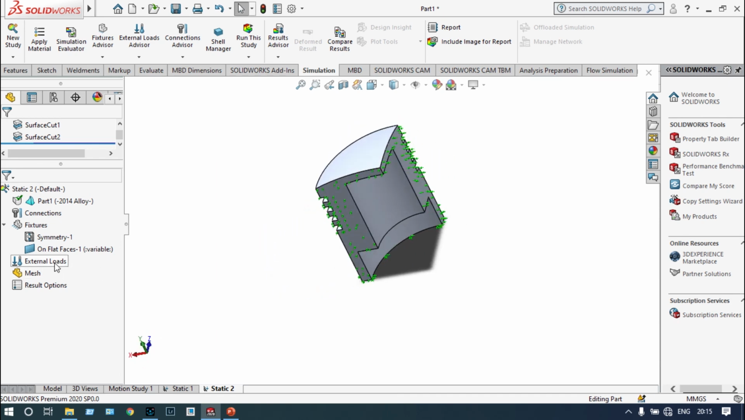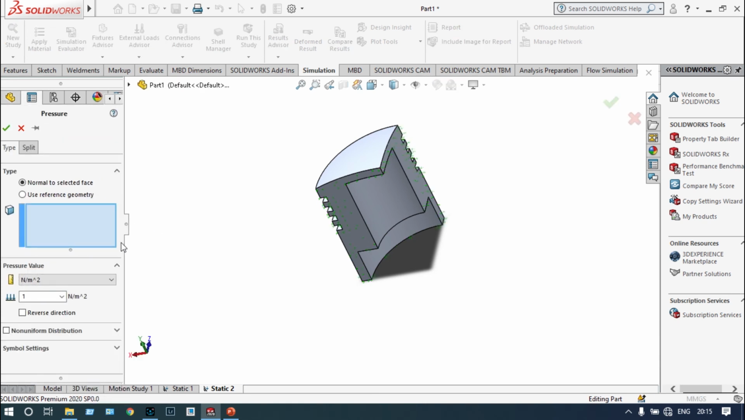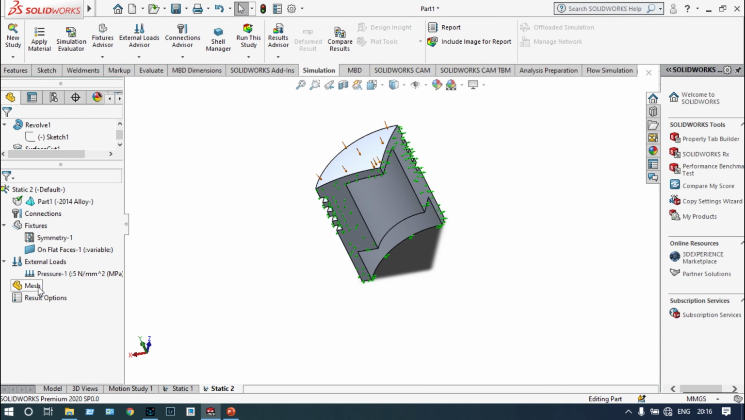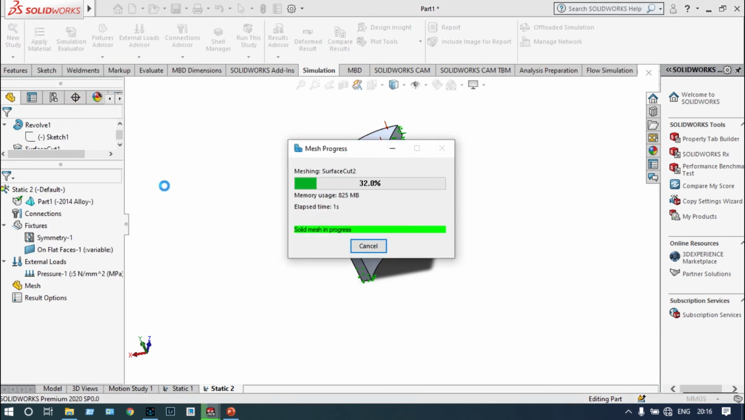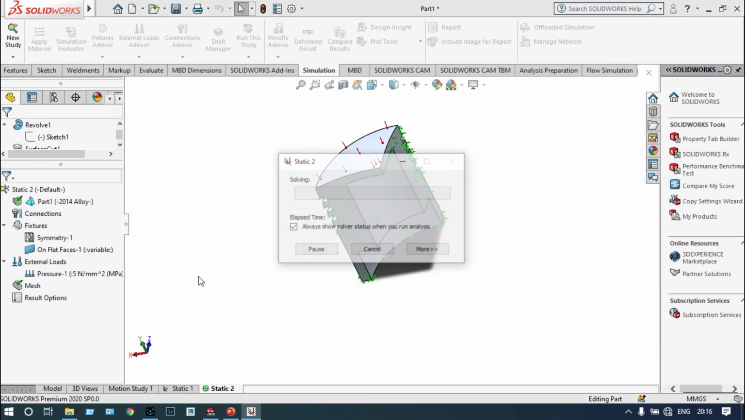Next we have to apply the load or pressure. It will come from external load, pressure. Unit of pressure we have to apply Newton per millimeter square, that is megapascal, and we applied 5 megapascal load. Okay, that to be applied on the top surface. Okay, load applied, done. Now the last part is mesh and run. It is running, a result is being generated.